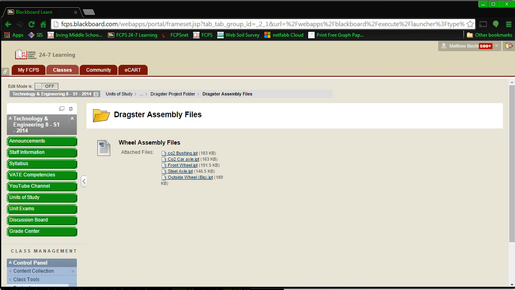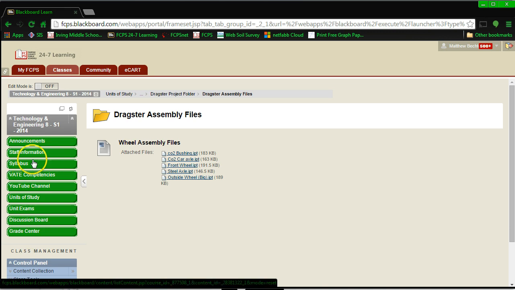The first step in this process will be to locate the wheel assembly files that you may have reverse engineered and saved into your H drive, your student H drive, or you may also locate those files already completed for you in the Dragster Assembly Files folder, which is located in the Dragster project folder in the Units of Study for Blackboard. You will also be able to find a link to that on the announcements page.